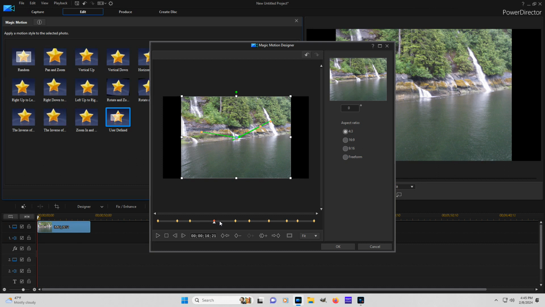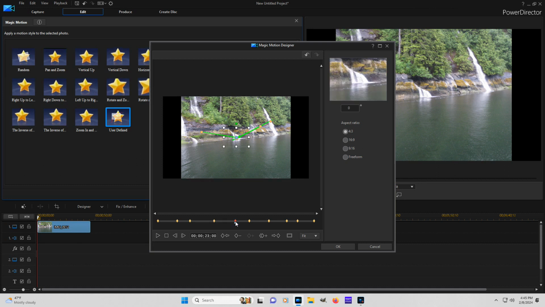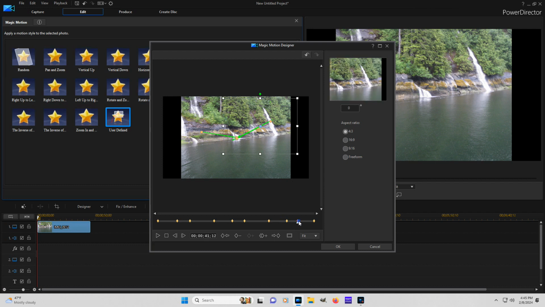That's all the way out. That's zoom in. That's all the way out. That's zoom in. That should be a hold.